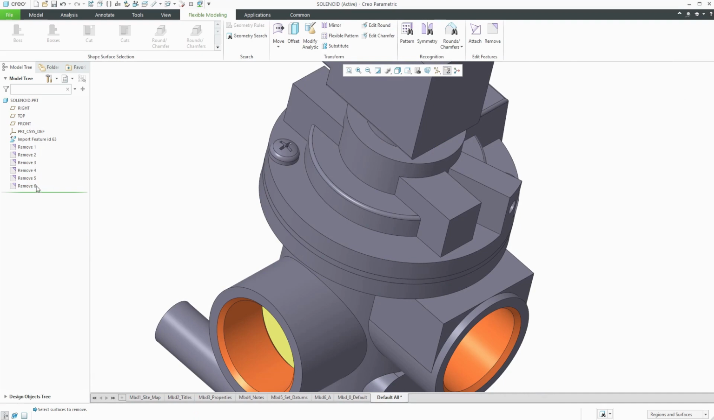If you take a look at the model tree, you'll notice that you have a whole bunch of different Remove commands in here. And if I were to delete or suppress one of those, then the geometry comes back.